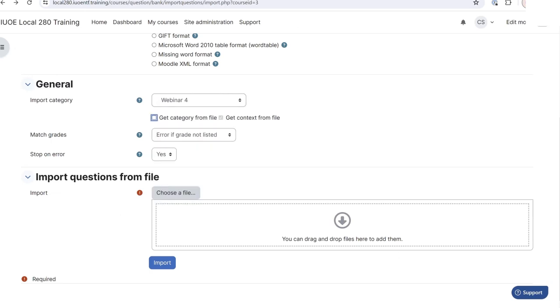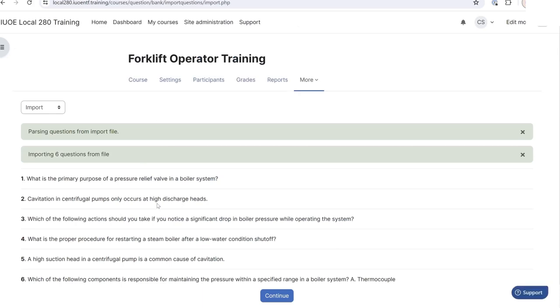I'm going to drag and drop my file. I could use the picker and navigate to my file. However, I prefer to drag and drop it because it's easier. Going to import. There were 6 questions in my file and 6 questions imported. Now, if one of these questions didn't import correctly, it will show red and tell you that it did not import that question.